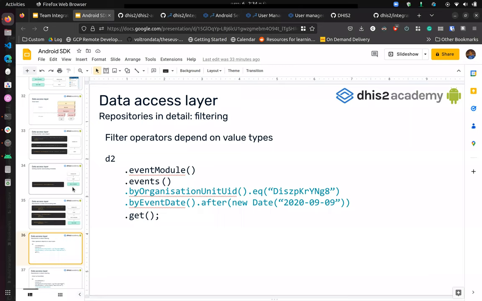You simply have to call a combination of methods to achieve the same thing that you achieve with the REST API. So for instance, if you want to filter events based on the organization unit and the event date, you can simply do that by again going through the same hierarchy. So we are doing something with events, so we need the events module, and then the repository. We are going to do a read on the events, so we get the events repository, and then we set the filtering parameters. In this case, I will be filtering with organization unit ID, and that ID is going to be equal to some organization unit UID, and then I would like to filter by event date, and I want all the events that come after this particular date. It supports all the possibilities like before, after, and things like that.